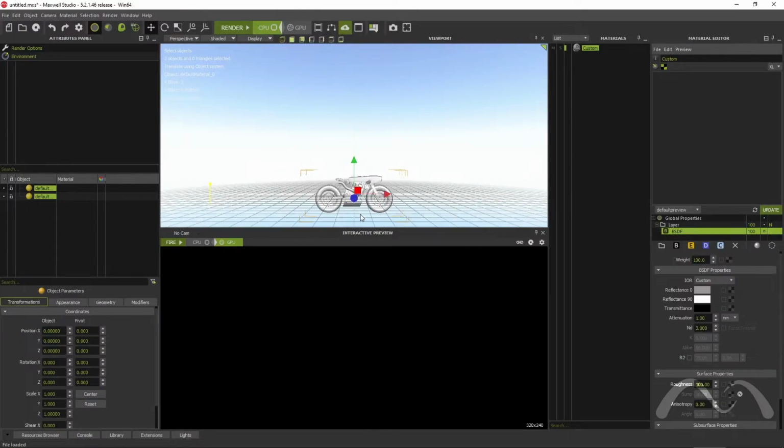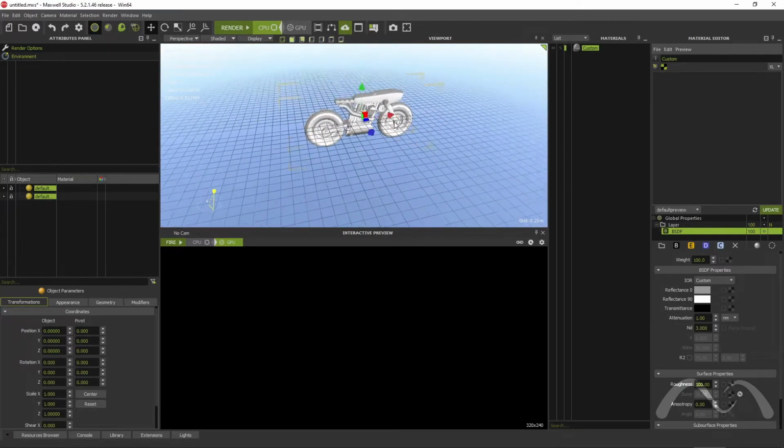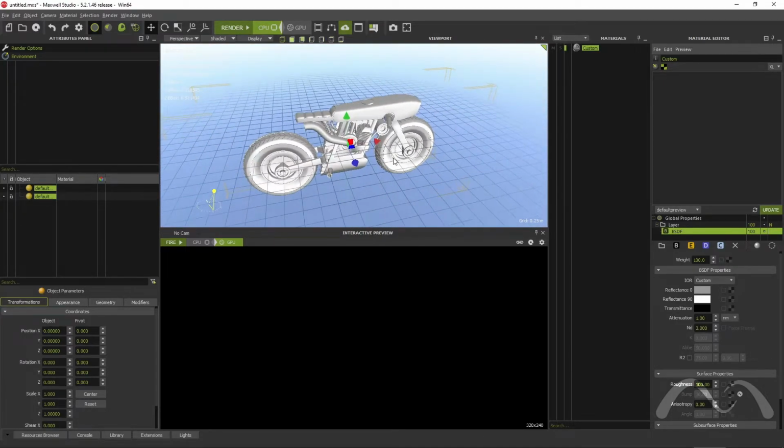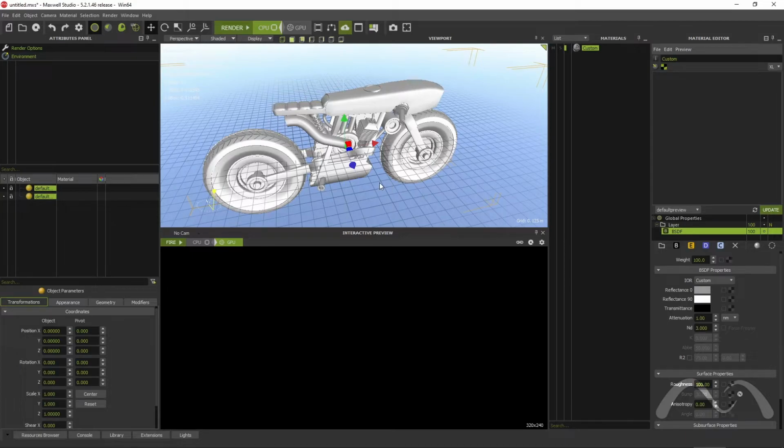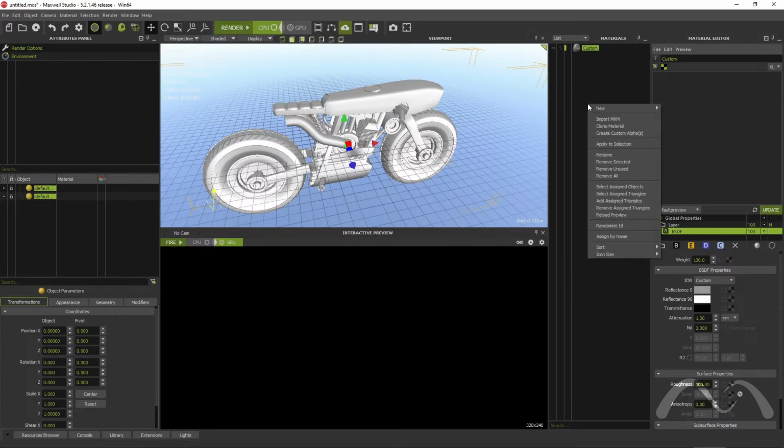Import the mesh into your scene. Right-click on the material lister and select New. You will quickly notice the Substance Painter material listed.